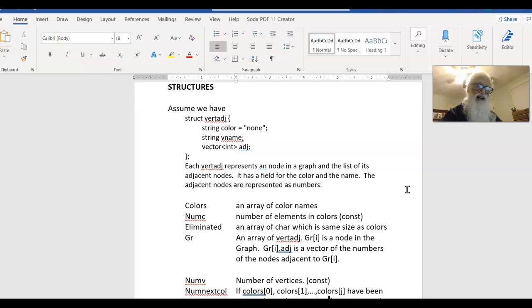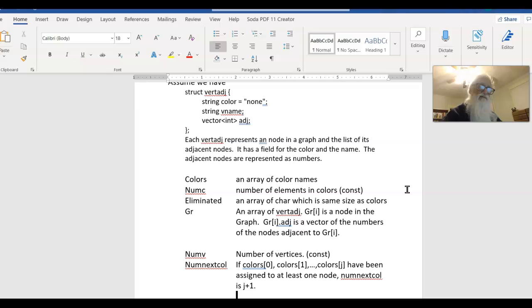An array called GR, which is the array which has all of the nodes in it, and each node has an adjacency list. Num_v is the number of vertices. Num_next color. This is the color in my list of colors. This is the next one I would assign if I have to find another color. If I don't, I've used all the colors before this one.